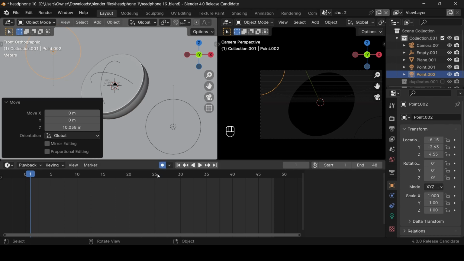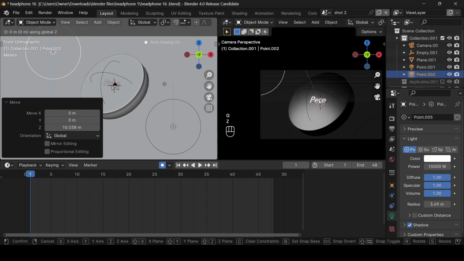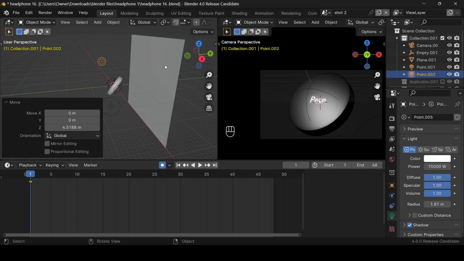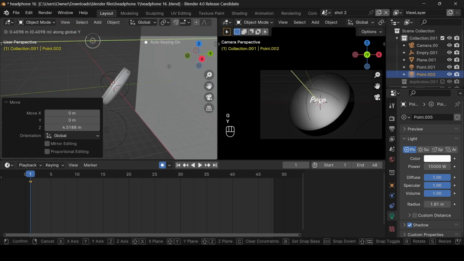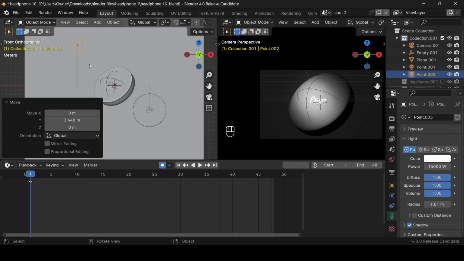So if I press this to turn on auto keying again, the power is set to 0. So let me change the power back to 15,000. So this time we're not increasing it, so I'm just going to bring this to 15,000. Then I'm just going to press GZ to move it up, then maybe reduce the radius a bit, just something like this. And let me see as well, maybe I'll just move it a little bit to the side, yeah, something like this. So yes, we want it to start from here.